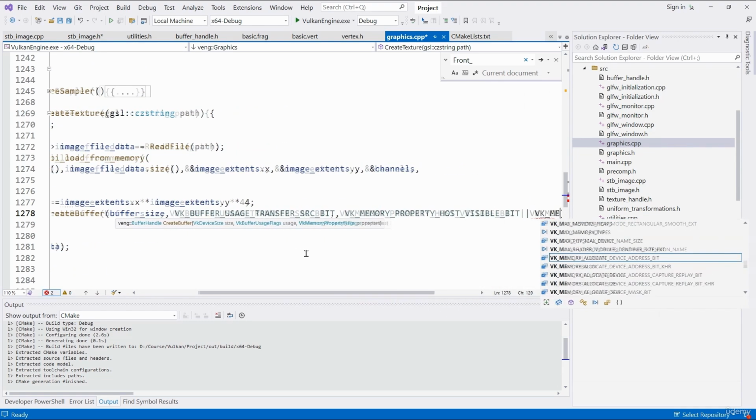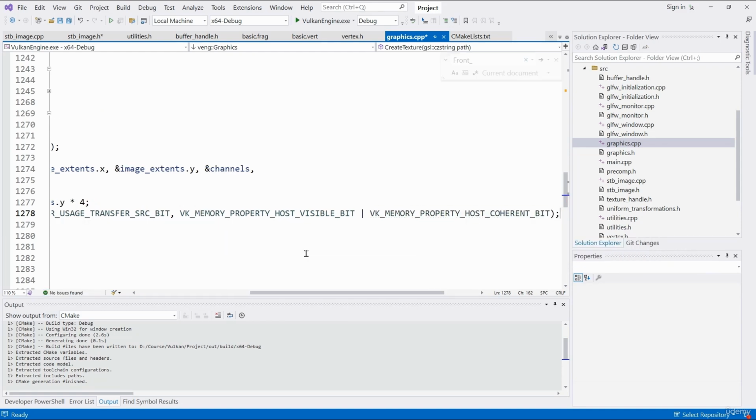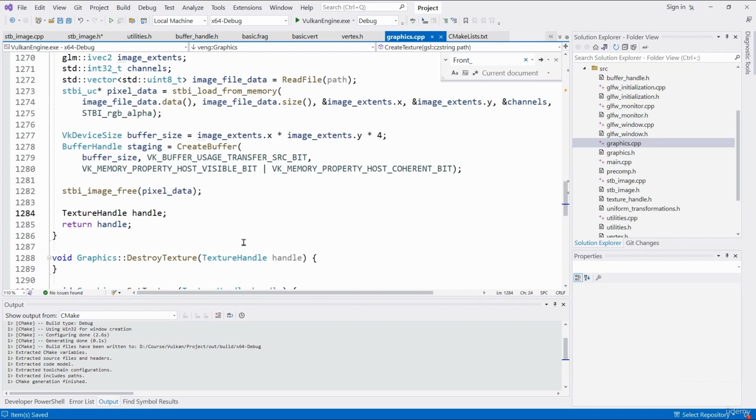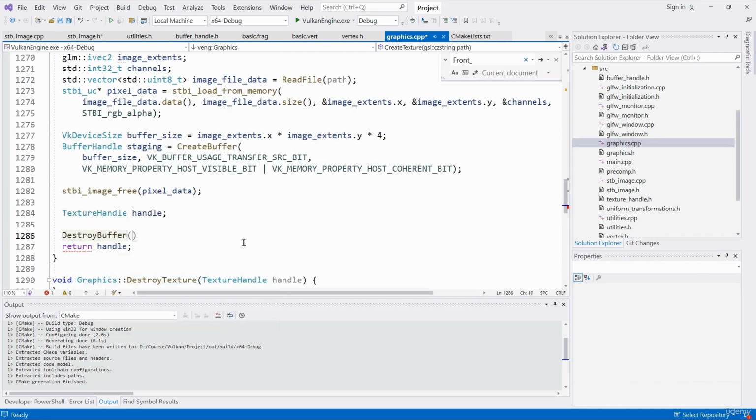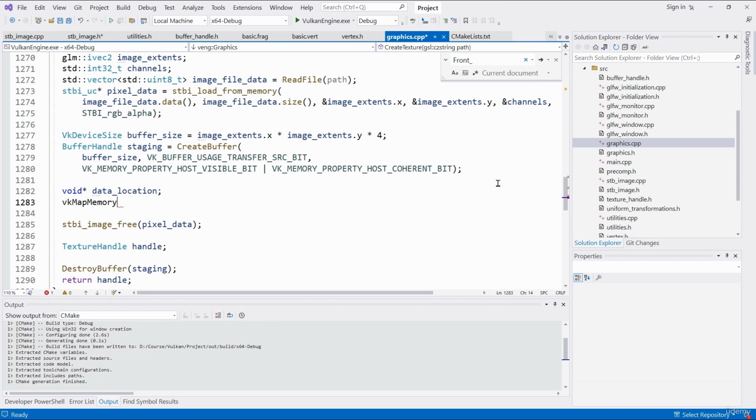It will be host visible and host coherent. Before we return from this function, we will destroy the staging buffer. And in between, we still need to copy the pixel data. So I get the data location by calling the vk map memory. And we've done this before.